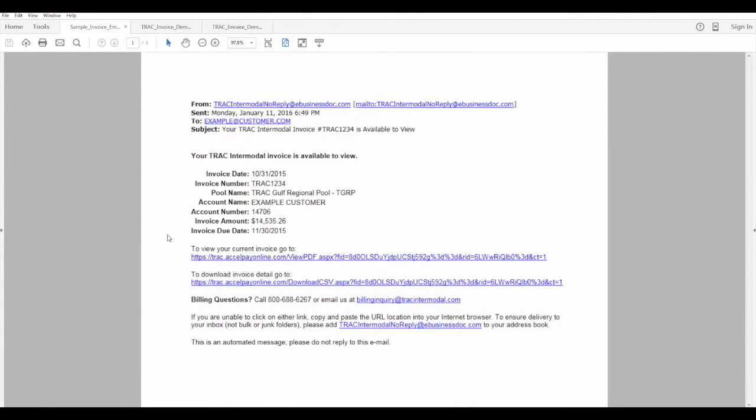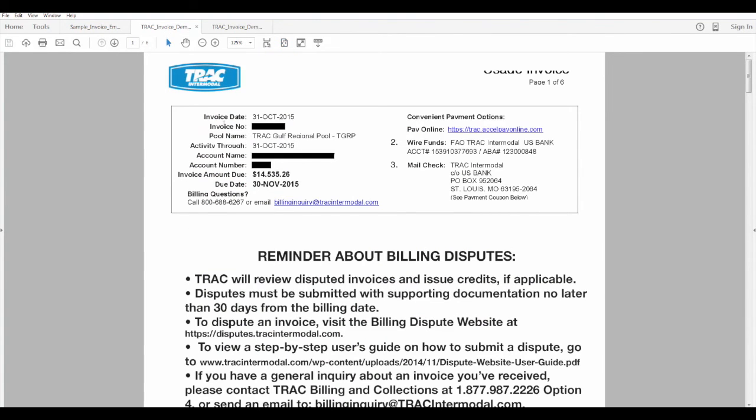Here is an example of a typical email that a customer would receive monthly from TRAC. In the body of the email, you will find two links. One opens a PDF version of your invoice, while the other downloads a CSV file to be viewed in Excel or a similar program. First, we will look at the PDF format.